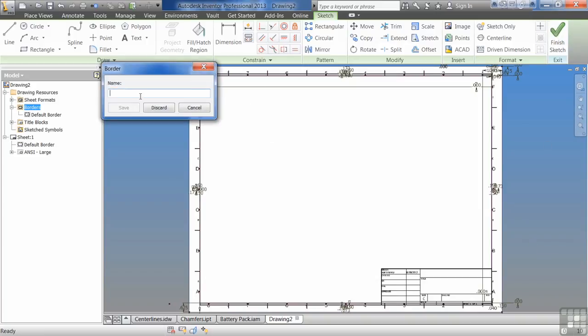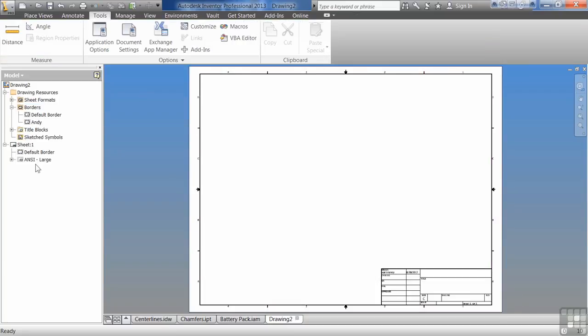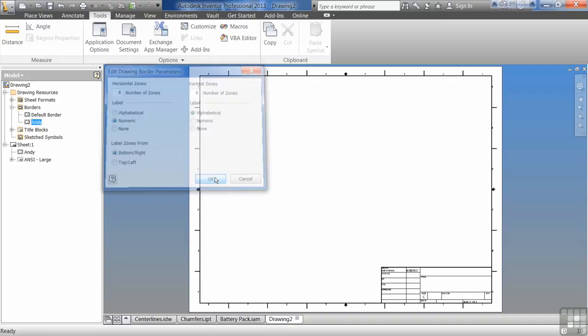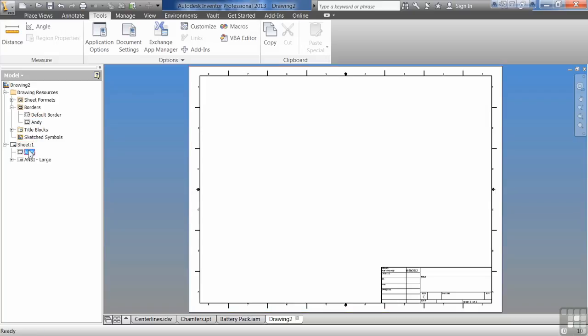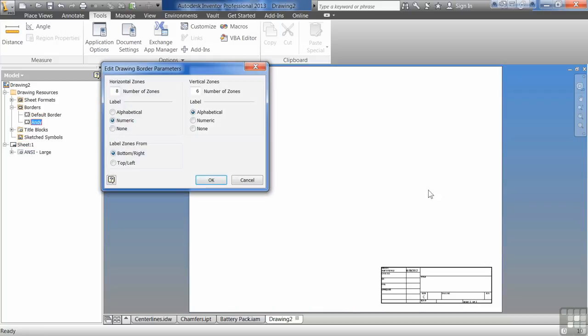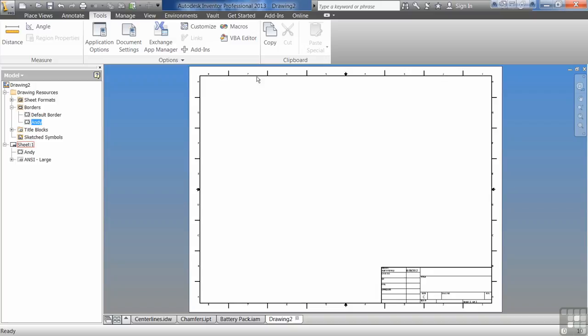Say finish. Andy. And you'll notice I didn't get that border. It's because the default border is in my drawing. So I delete that and insert that in. The Andy border is adjustable. So if I delete it and insert it in, if I go to insert it in and it's a really big drawing, I can change this out where it's going to be 8 by 8. So now you can see you get that in there.